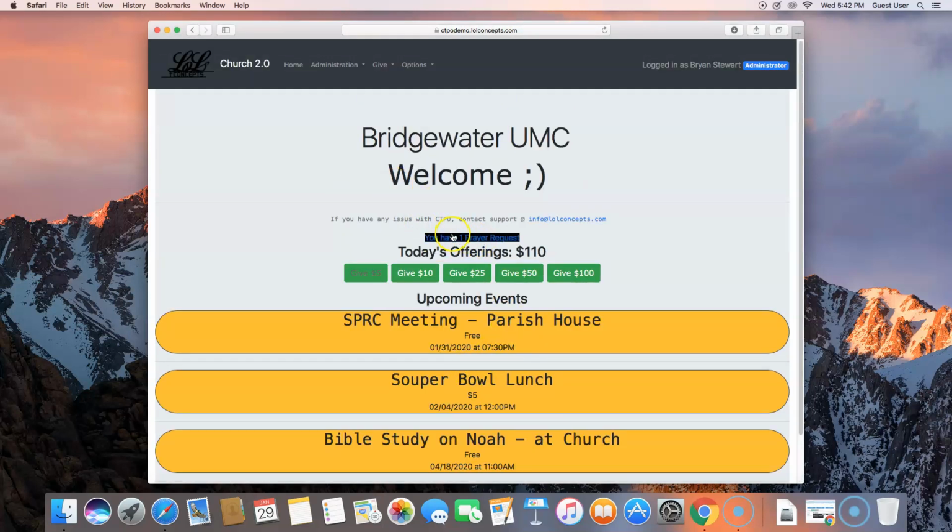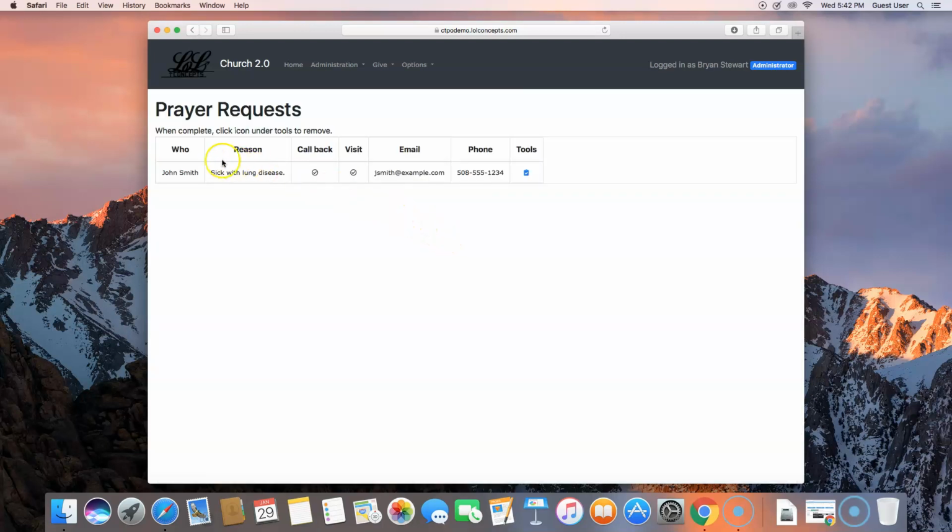Let's take a look at the prayer requests. If we click that, we can see any prayer requests. We see that we have the person and the reason, whether they're requesting a callback or a visit, their email address and telephone number. If we are done with this, we can click this button here and we can get rid of that.